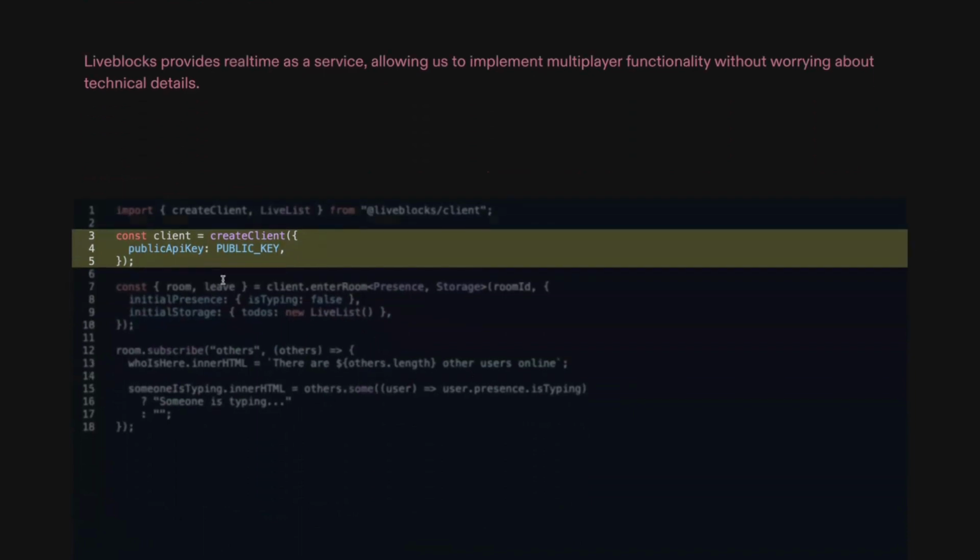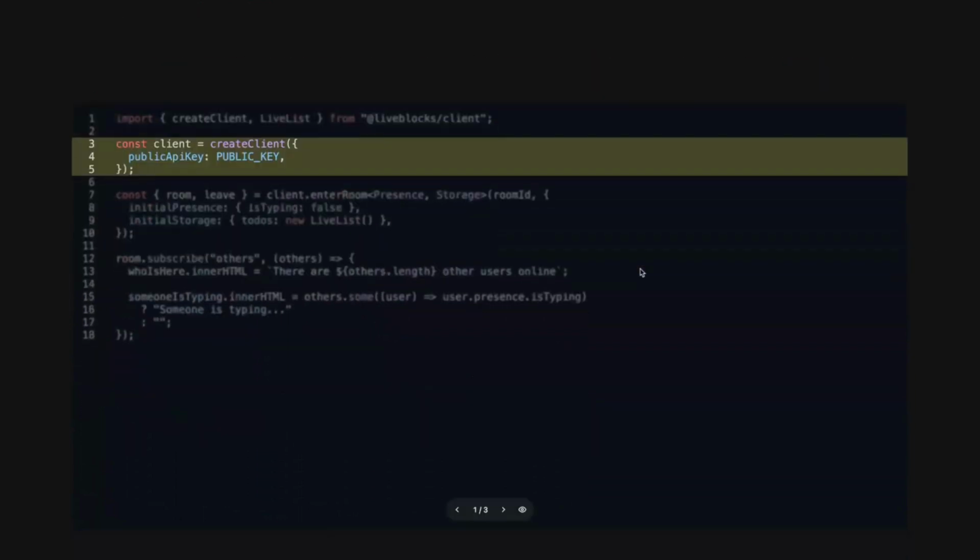But yeah, we can see that at the very top of this code block, we're importing the createClient function and the LiveList class from the LiveBlocks client. Also, to clarify, this is a JavaScript example. And our slides will also be available afterwards if you want to reference this in the future.